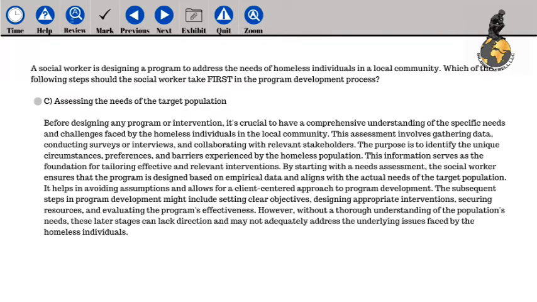C. Assessing the needs of the target population. Before designing any program or intervention, it's crucial to have a comprehensive understanding of the specific needs and challenges faced by the homeless individuals in the local community. This assessment involves gathering data, conducting surveys or interviews, and collaborating with relevant stakeholders. The purpose is to identify the unique circumstances, preferences, and barriers experienced by the homeless population. This information serves as the foundation for tailoring effective and relevant interventions.